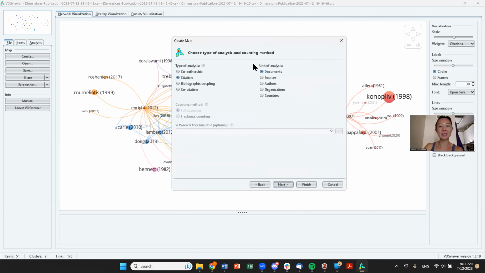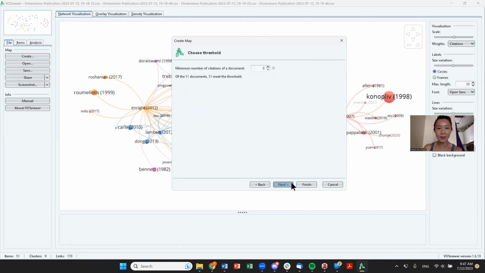So for the type of analysis, make sure you have citation and then documents. I don't know what it defaults to, but I have clicked on co-authorship and bibliographic coupling, and it does not generate the network that I wanted to see. Choose a threshold. I do not care if things have been cited or not. I want to see it in the network anyway, even if it doesn't have a line connected. The next page, number of documents.